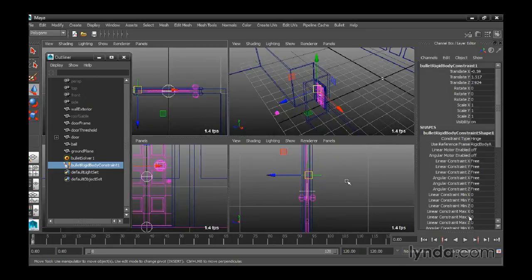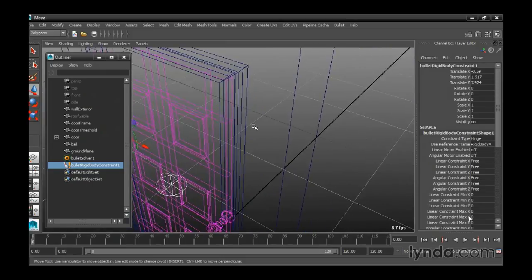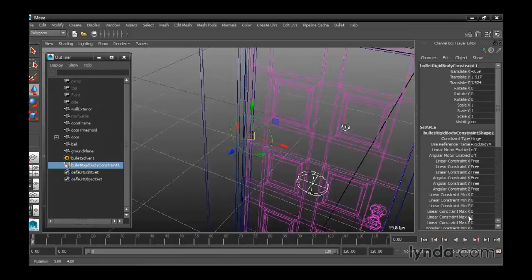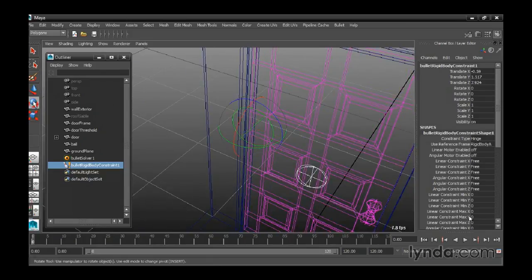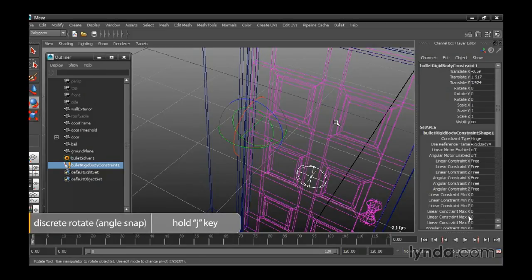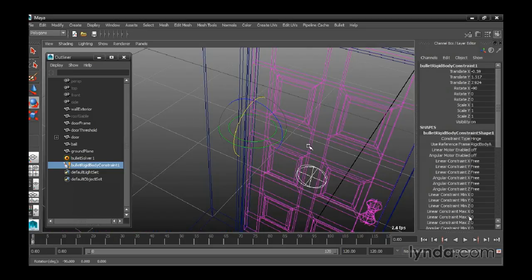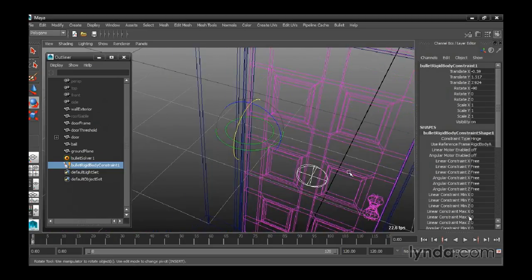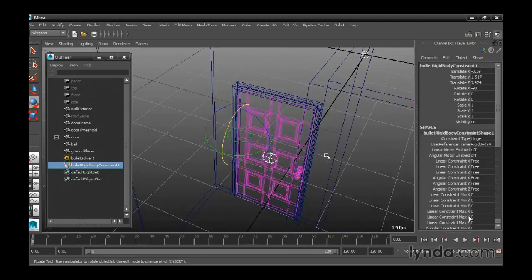Tap the space bar, go back out again, tap the space bar over the perspective view, and we also need to rotate that constraint. Grab the Rotate tool, and we want to snap rotate, so hold down the J key on the keyboard and rotate around the x-axis 90 degrees. And now we've got that rotated. So essentially that's in position now.